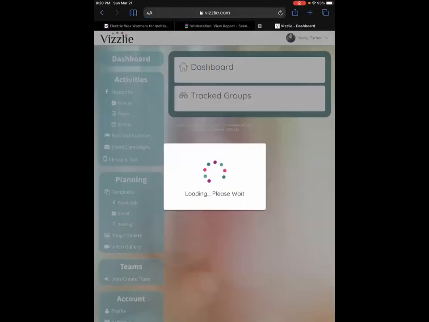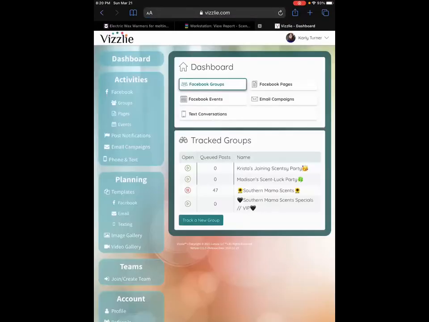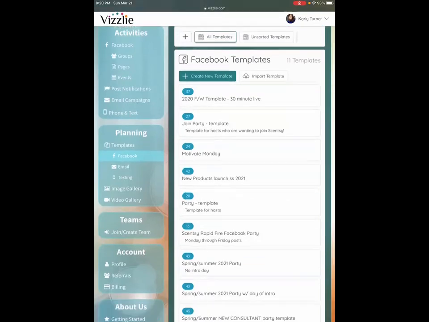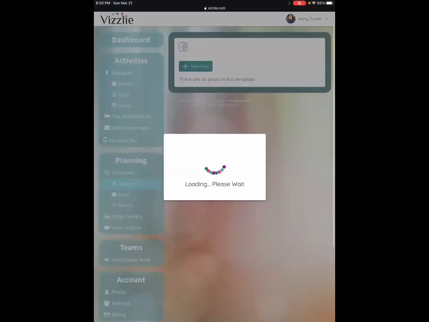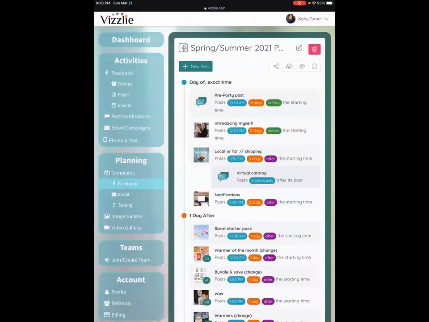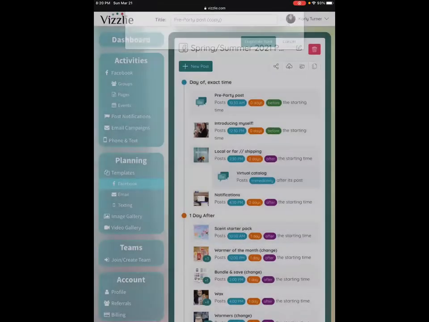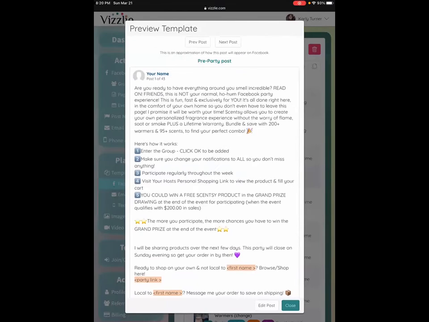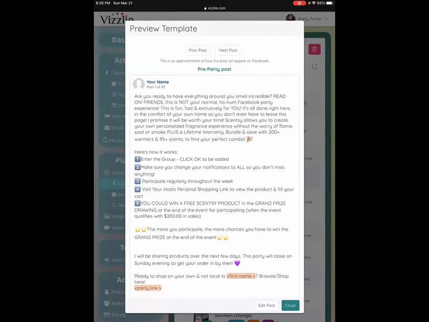Yes. Okay. Now, does everybody have my template pulled up? Yes. Okay. All right. So let me get to my template. And so once you have my template pulled up, you can click whichever post you want. I'm going to do the top one. And then you can hit preview post. And so this is going to show you what each post looks like.